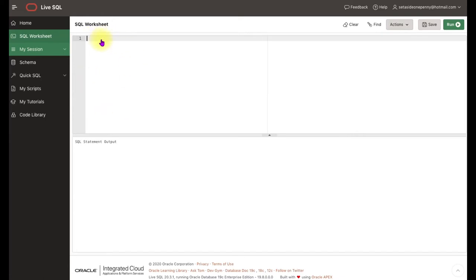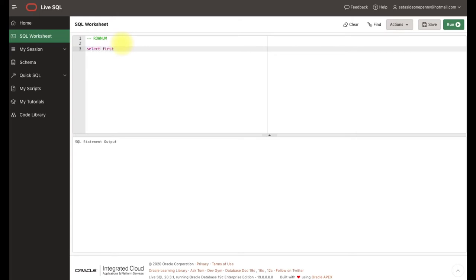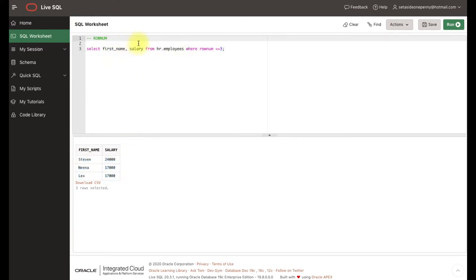Let's utilize a keyword, rownum. Just like the name suggests, it gives us the rows that we specify. For example, we can say select first name, salary from hr.employees. And we can add the where clause, our condition. We're going to say rownum less than or equal to 3. It's going to give me the first 3 in the table. We can say get the first 3 records in the HR table. Okay, I can comment this out now.